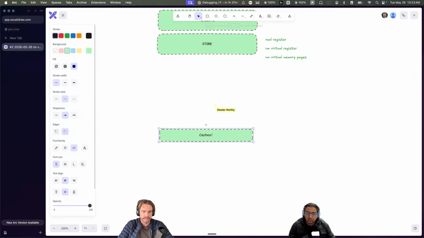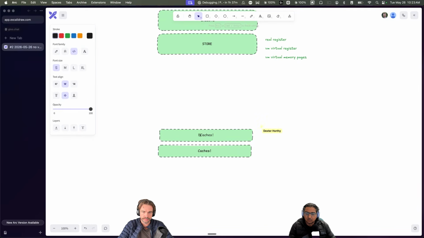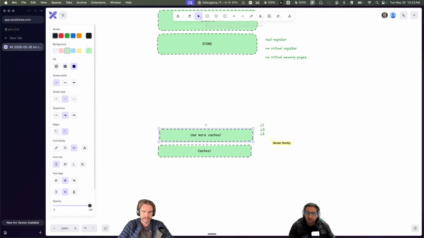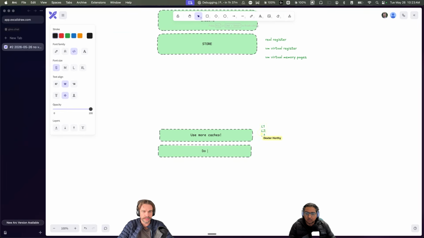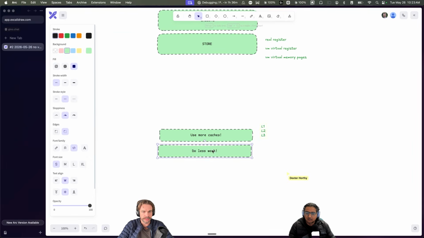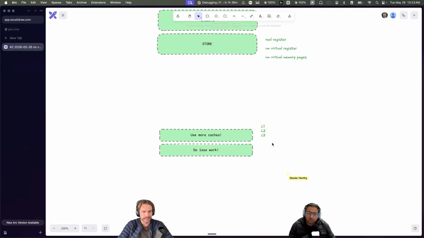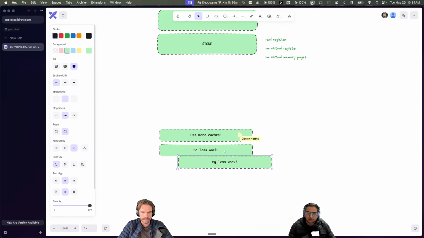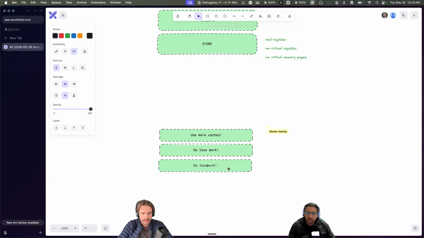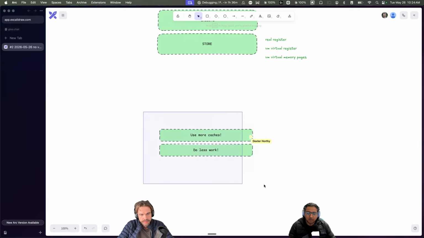Caches. You want your cache to be good, so use more caches. Do less work. Do you have the concept of L1, L2, L3 in your VM? No, that's a hardware construct. Yeah, okay. There's basically a couple of things: use more caches, do less work. All right, I'm trying to remember the third one, but I can't. I'll remember at some point.